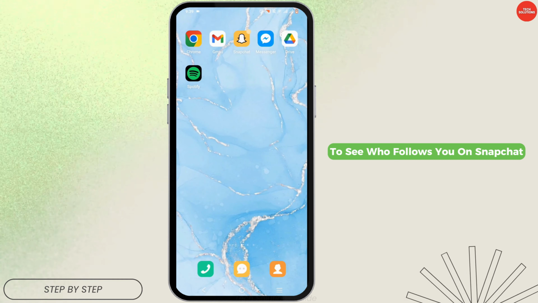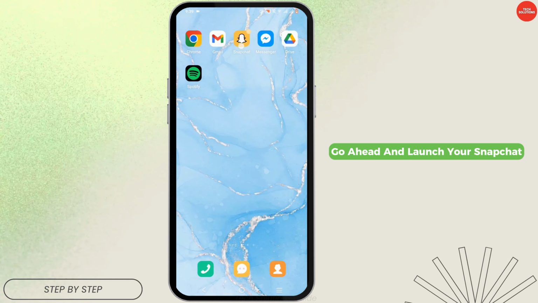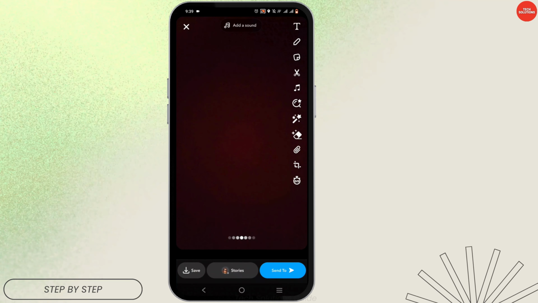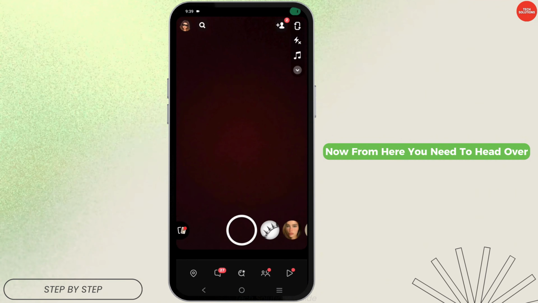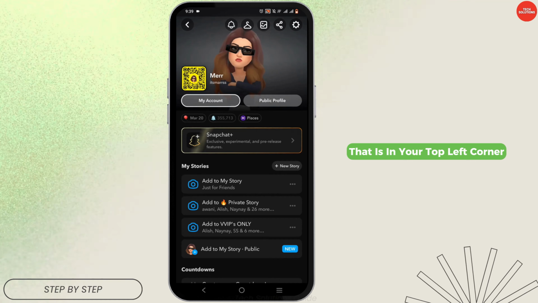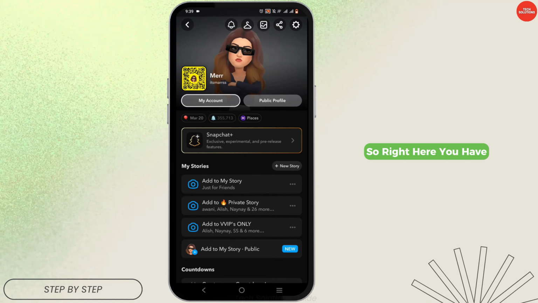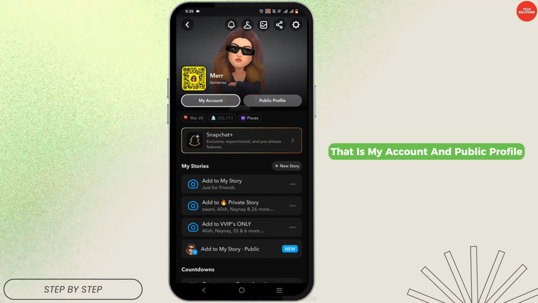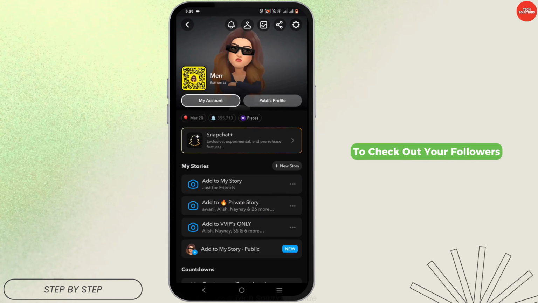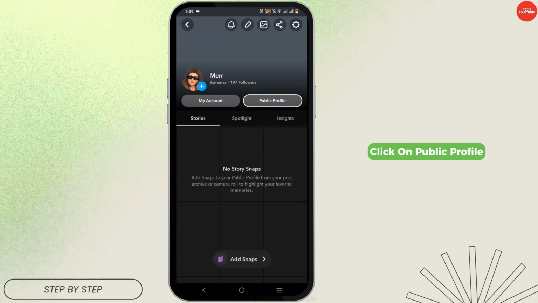To see who follows you on Snapchat, go ahead and launch the Snapchat application first and foremost. Now from here, you need to head over and click on the Bitmoji icon that is in your top left corner. So right here you have two options, that is My Account and Public Profile. To check out your followers, click on Public Profile.